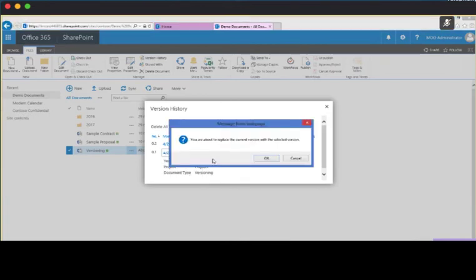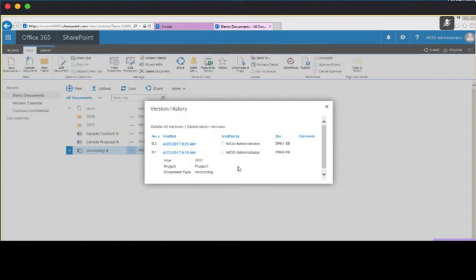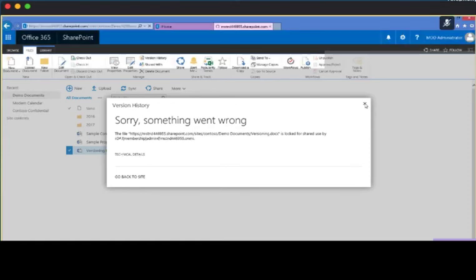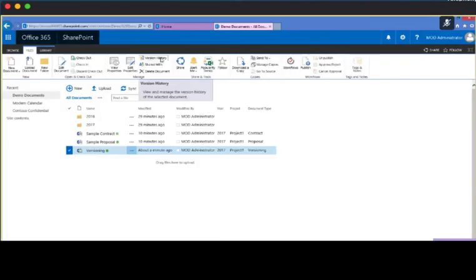Now, one of the really nice things, first off, this is the ever popular, are you sure prompt? So yes, we're sure. And now the really nice thing about the way SharePoint does some of the versioning, of course I had it locked because I had it open on the other screen. Let me open that back up for you.